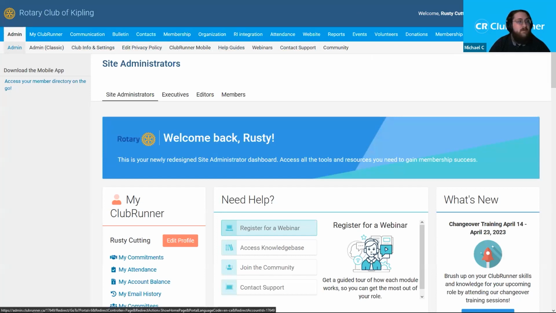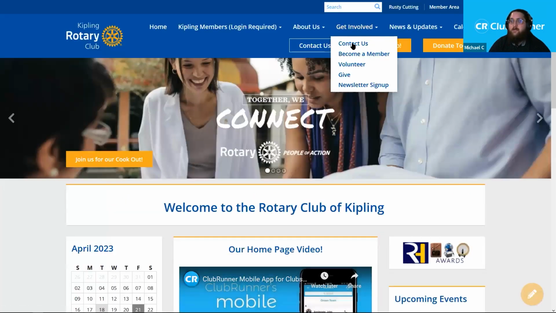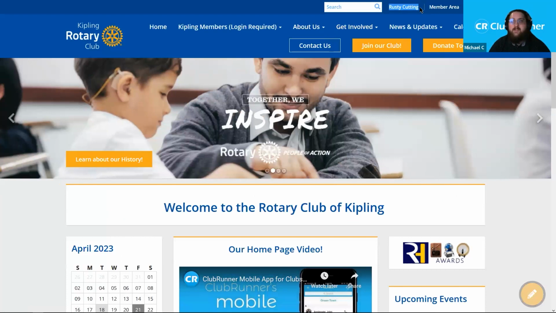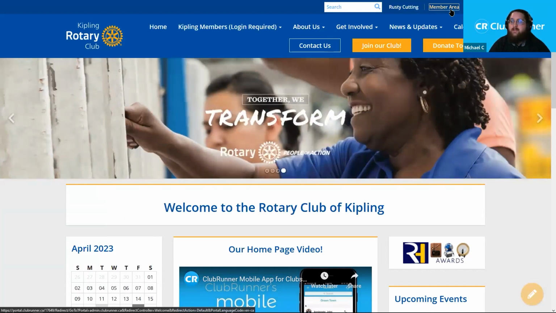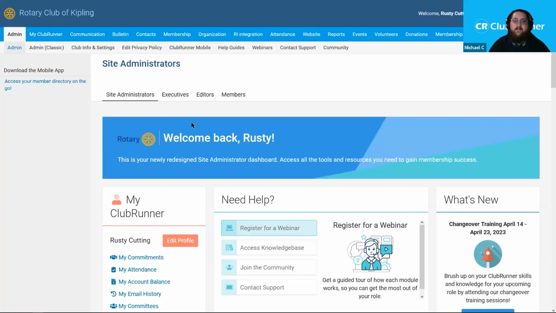Now, if you want a really quick note on how to get here, on your club's homepage, once you've logged in, you should see your name up in the top right corner, as well as the link to the member area. If you click on that member area link, it'll bring us directly to our admin dashboards in the member area where we can go through and access just about everything.